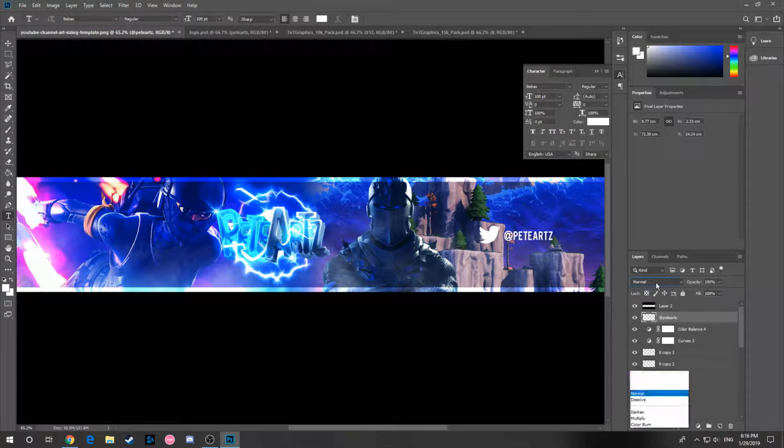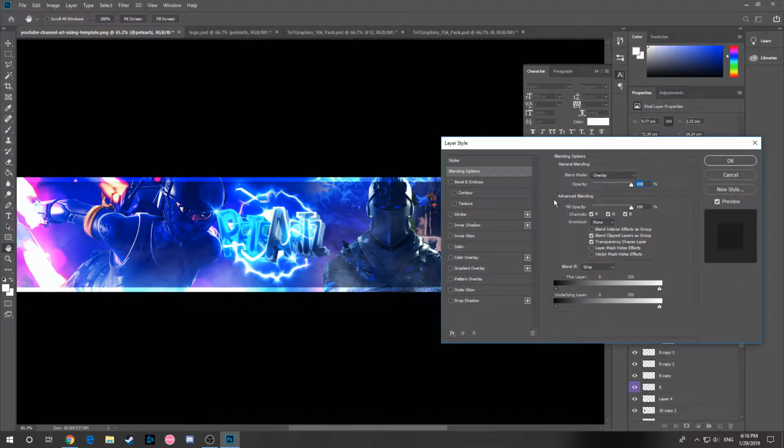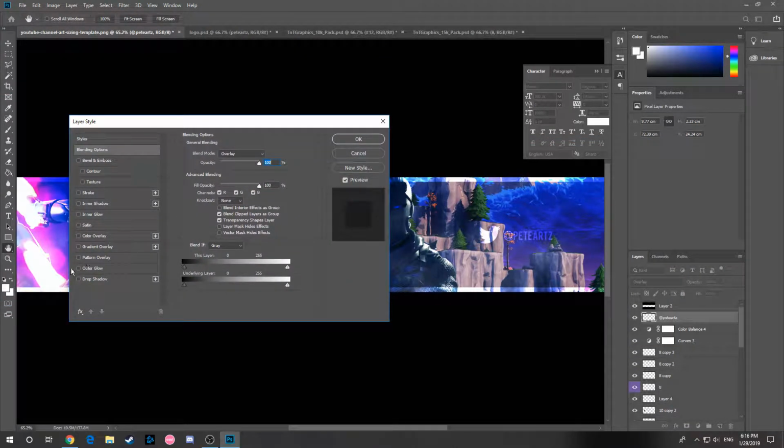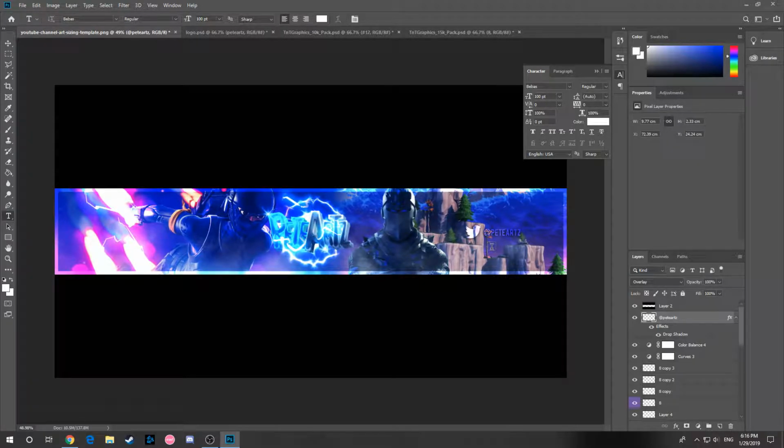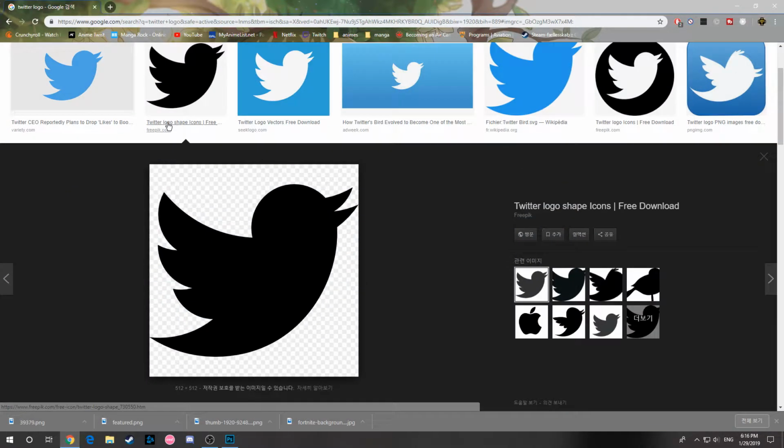And then what you wanna do is press overlay, which will give you that cool effect. If it's hard to see for you, then you can always go into the settings and press drop shadow, which will give you that kind of 3D effect, and that just makes it a lot cooler. And you can do that with Facebook as well.